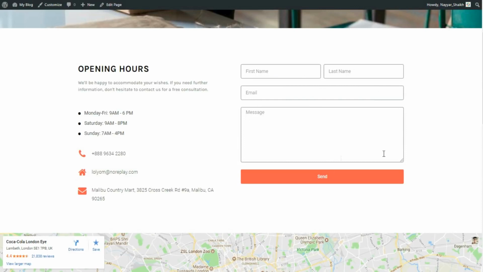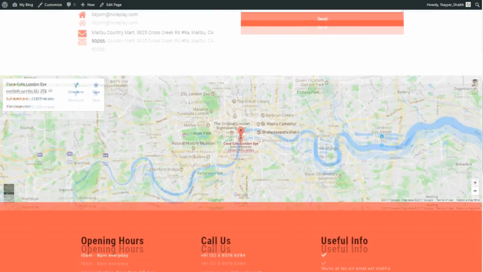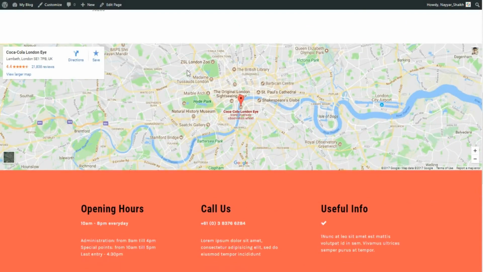I'll show you how to create this contact form. You don't need to install any third-party contact form plugin for this. We'll use Elementor to create this form, which is very easy. We have all our map over here.